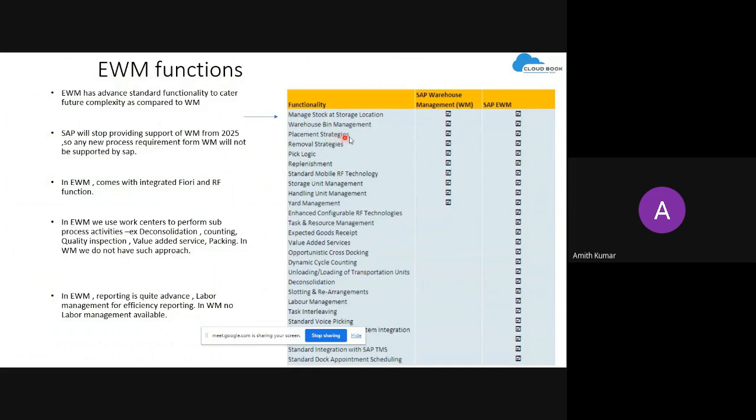But in EWM, those strategies are there, but we can design our own. We can play around with those strategies and design our own. I would not say a strategy, but we can design our own matrix using the system. We will try to identify the placement strategies and the removal strategies, and based on that we can create the sequences within the system.